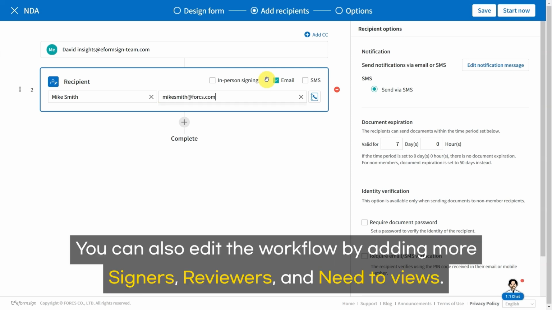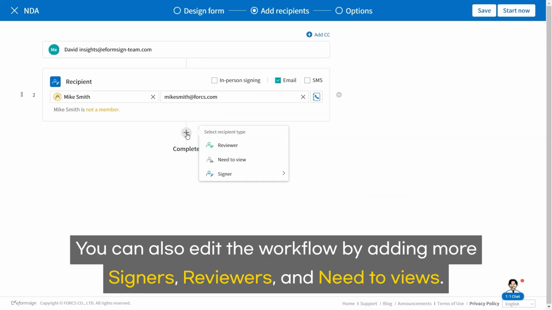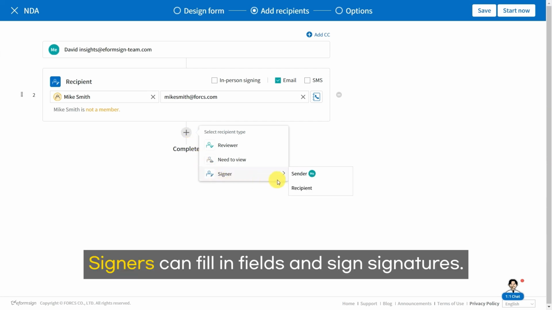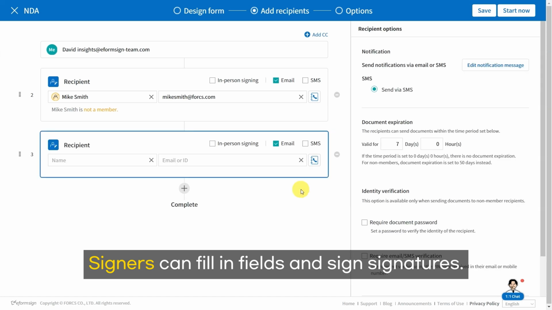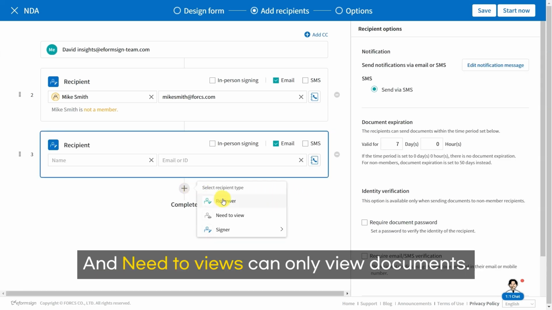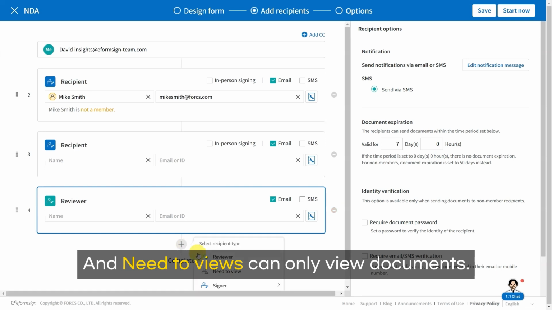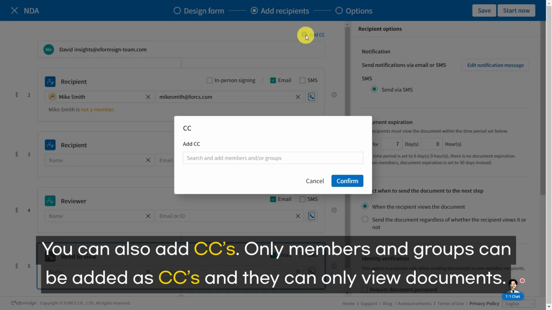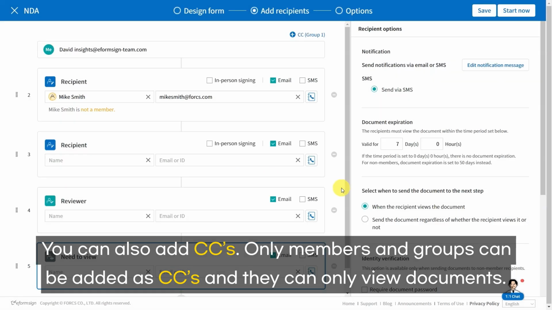You can also edit the workflow by adding more signers, reviewers, and need to views. Each one has different abilities. Signers can fill in fields and sign signatures. Reviewers can only approve or reject documents, and need to views can only view documents. You can also add CCs. Only members and groups can be added as CCs, and they can only view documents.